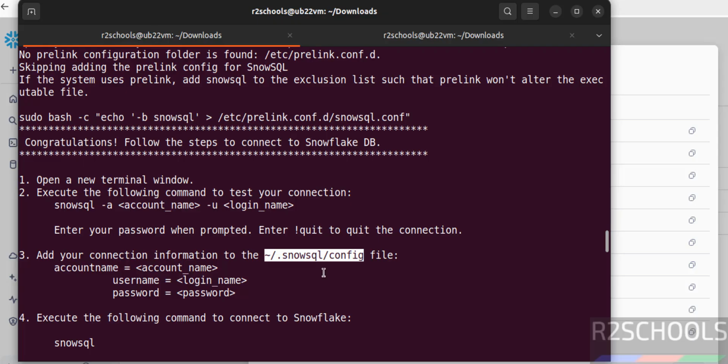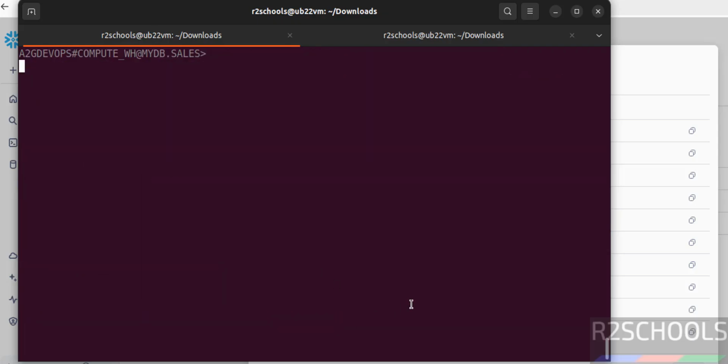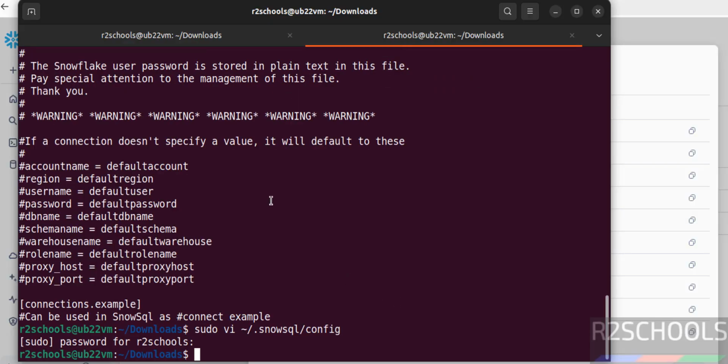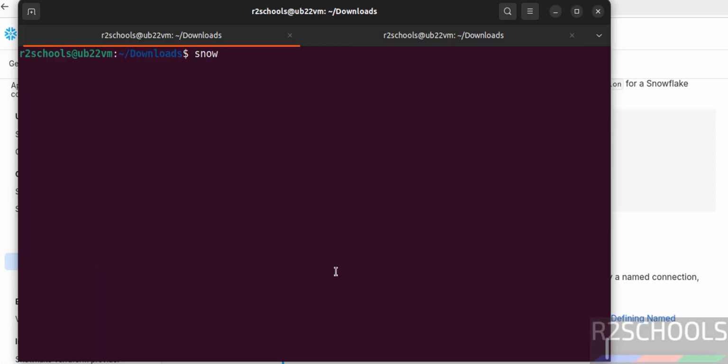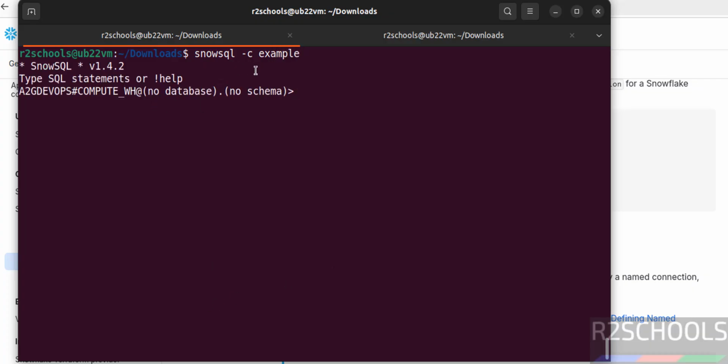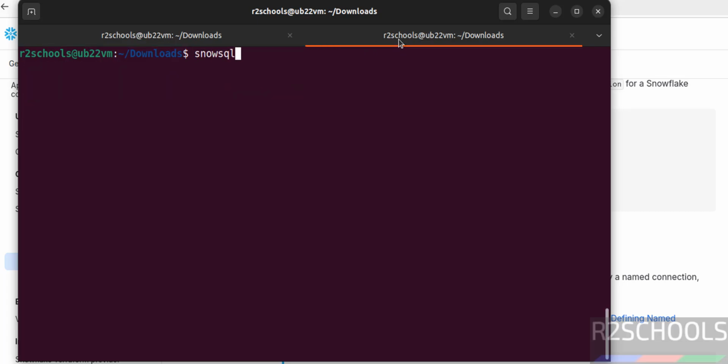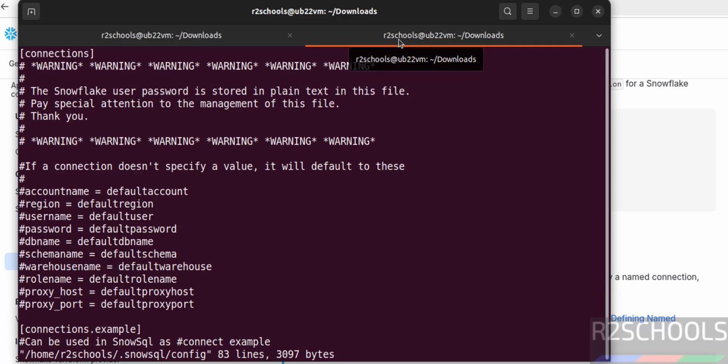Before, if we exit, Control D to quit, here we had given all this information. But once we configure this profile, you just need to run snowsql -c example. See, we have successfully connected. Here the connection name is example.